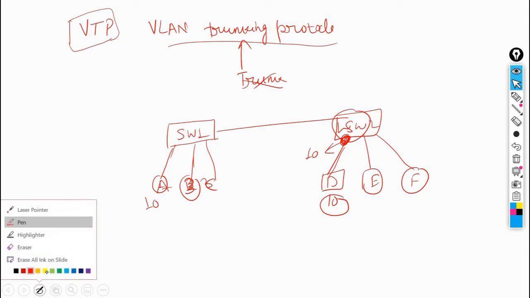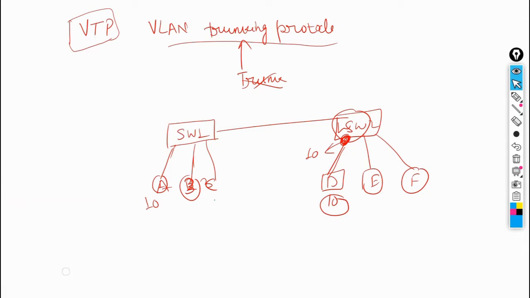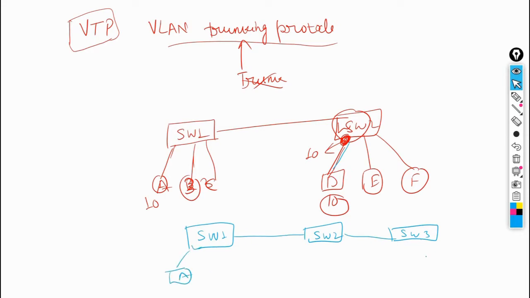So what happens if there are 3 switches in between? We are having switch 1, switch 2, switch 3, right? And here we are having the trunk, okay? And here we are having one computer A, and here another computer B. Now this A wants to communicate with B. A is in VLAN 10, and B is also configured on VLAN 10. What happens in between? Do we have to configure VLAN 10 in between?